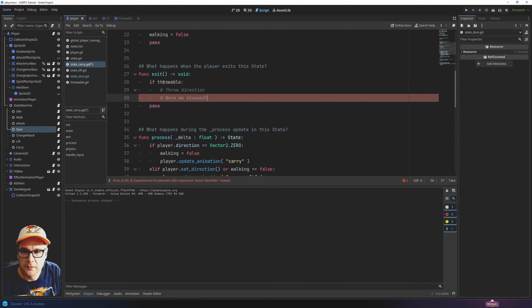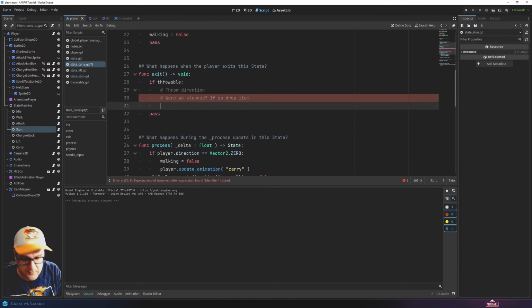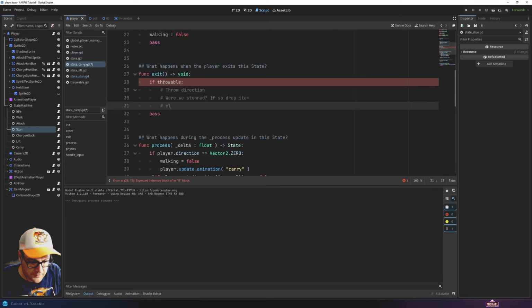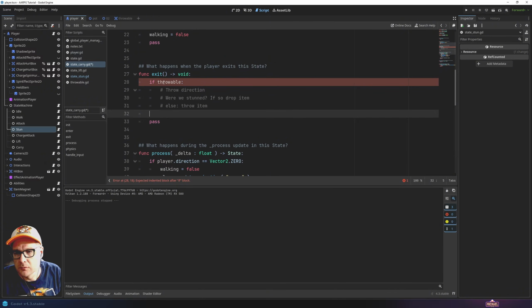And if we were, let's drop the item instead of throw it. Else, throw the item. Okay. So let's go ahead and put a pass in here so we get rid of that warning. Now, we do have a flaw in our full system.